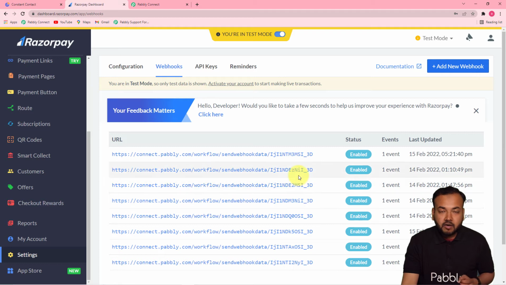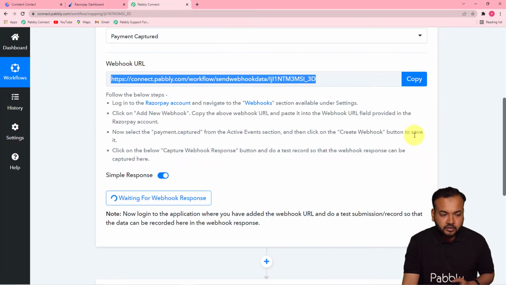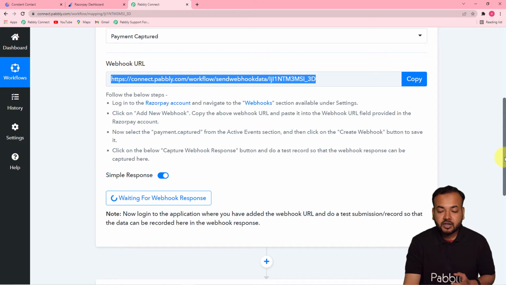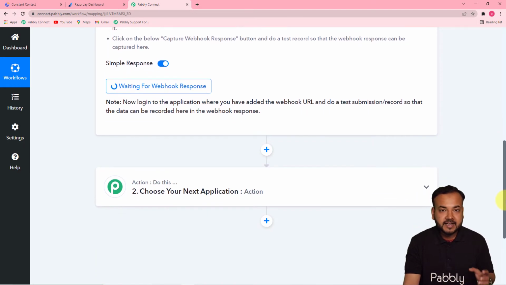Okay, so now what you have to do, you can see as you have copied this webhook URL from here, it started showing this waiting for the webhook's response. This means now you have to do a test submission or you have to make a test payment in Razorpay of any product that you are selling via Razorpay payment pages, and we are going to capture the test payment details here of the customer.